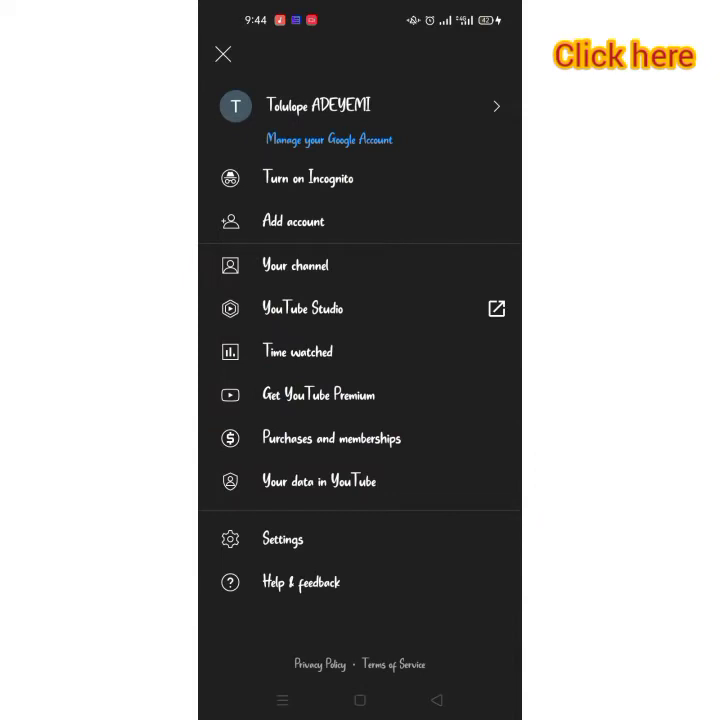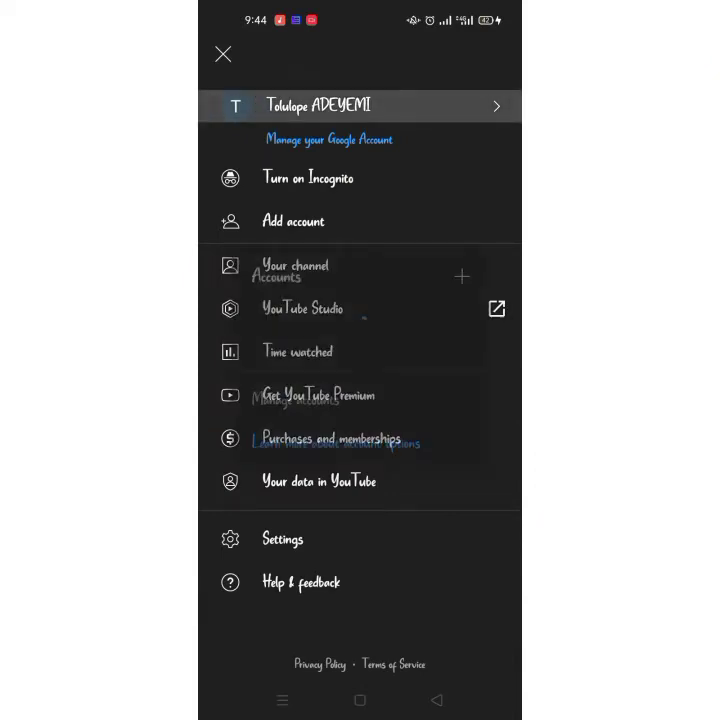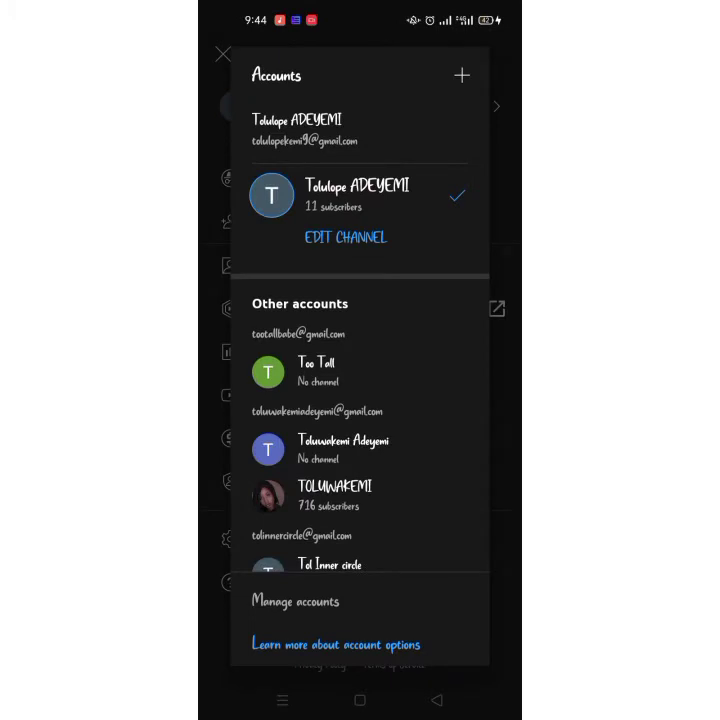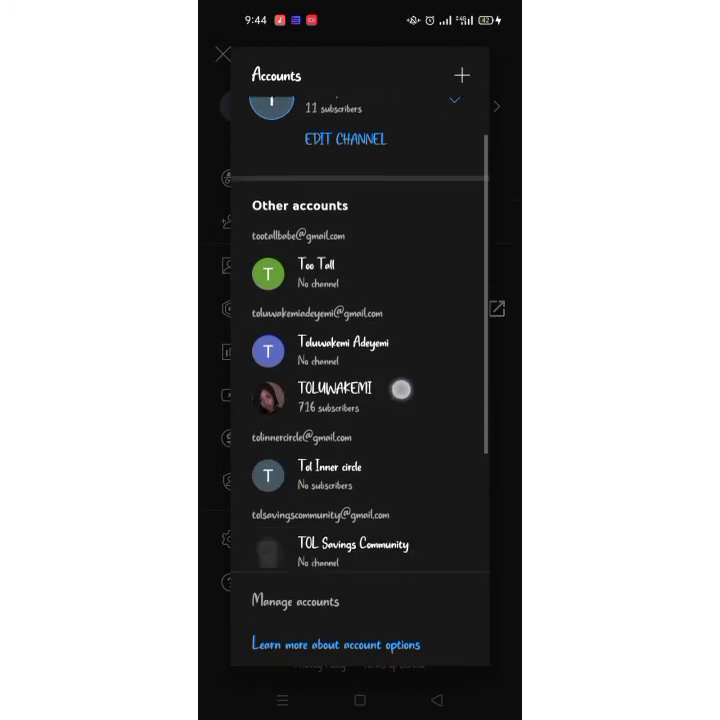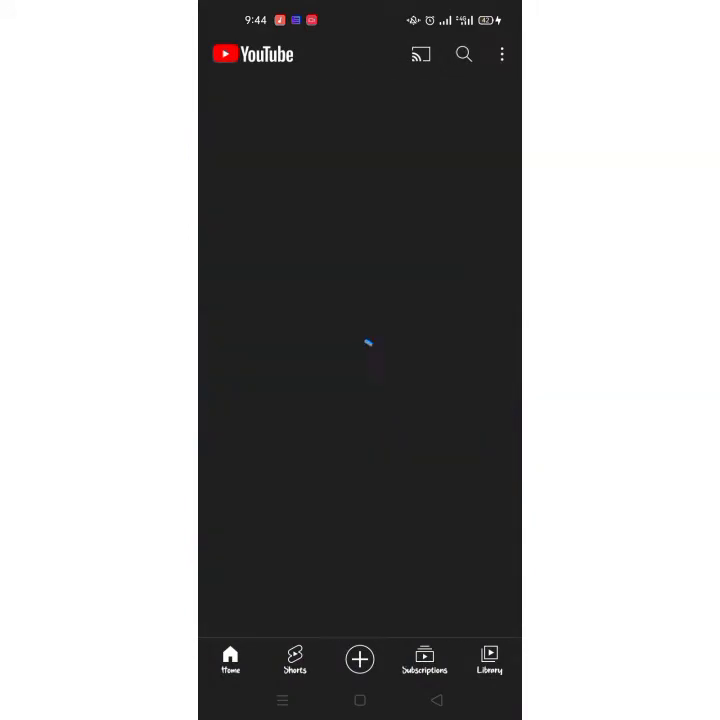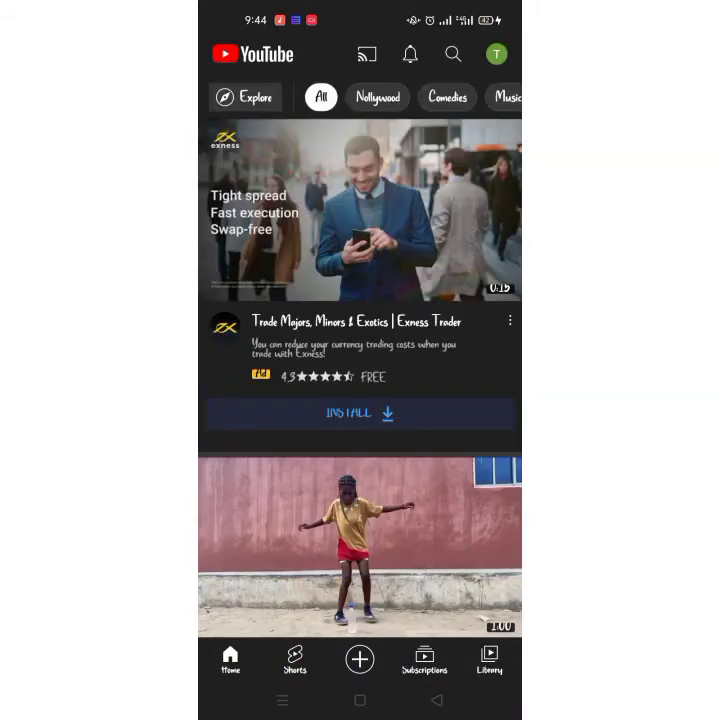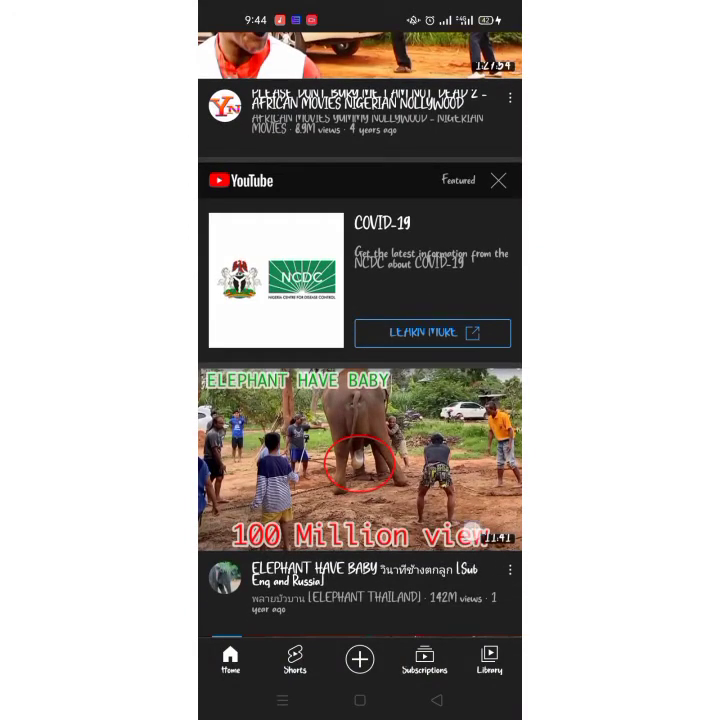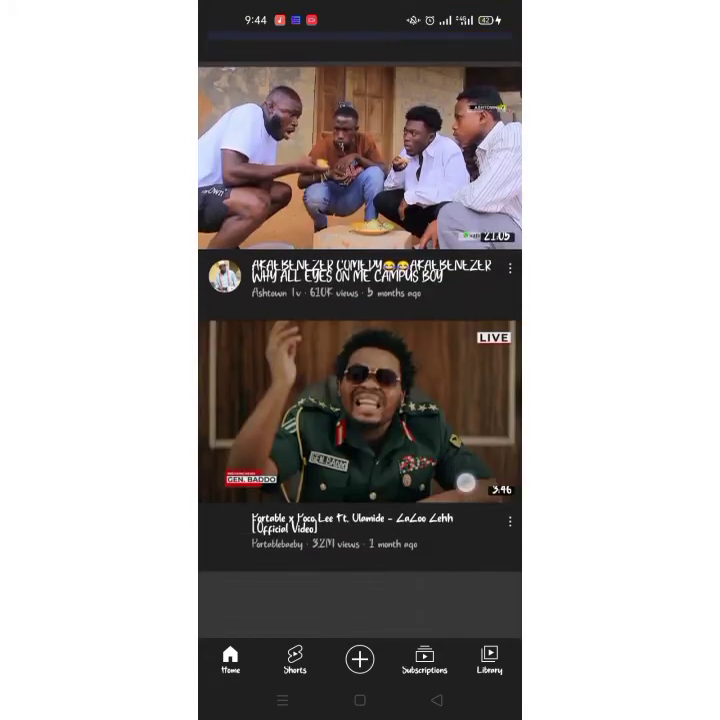Then click on that button. It should bring about different options. Now you need to go and search for the Gmail that you want to use to open your channel. Now if the Gmail, for instance, my Gmail is Tutor, so you can see here it says no channel. All you need to do is click on Tutor. When you get to Tutor, it's going to open up free, like you can see different videos already.